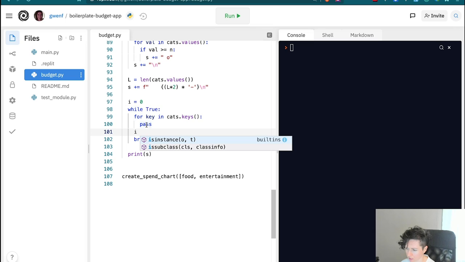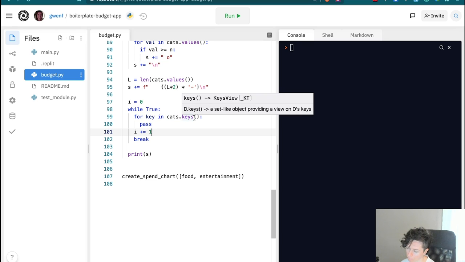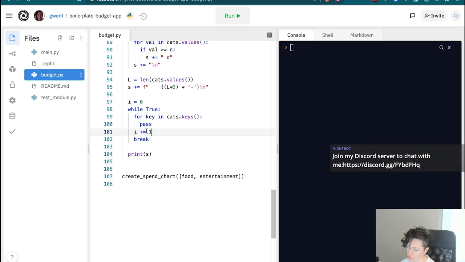Let's see, or it'll be a key error. So, plus equals one every iteration through the loop. So, for key in cat.keys. Yeah, because this will add on each time.